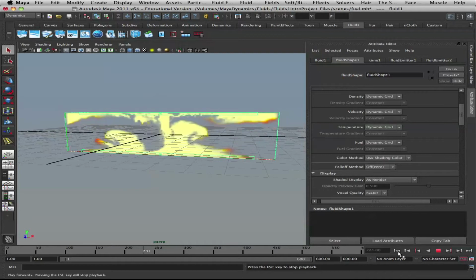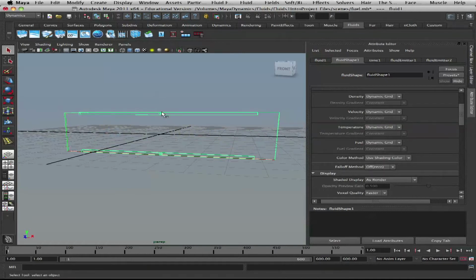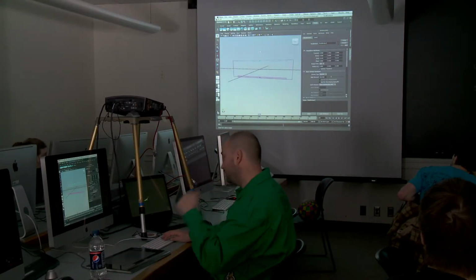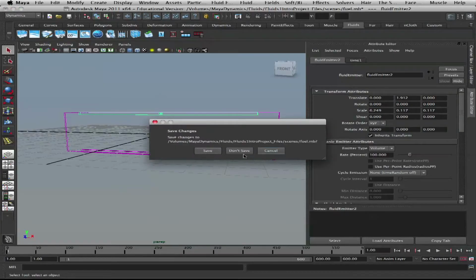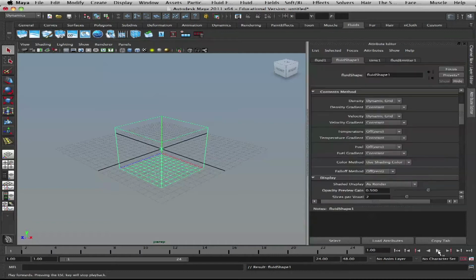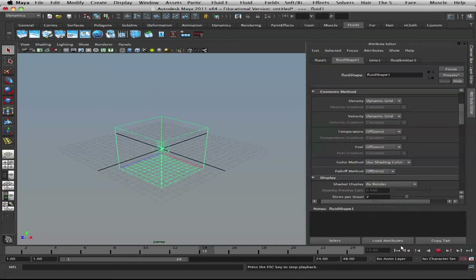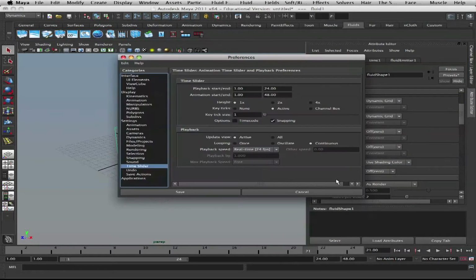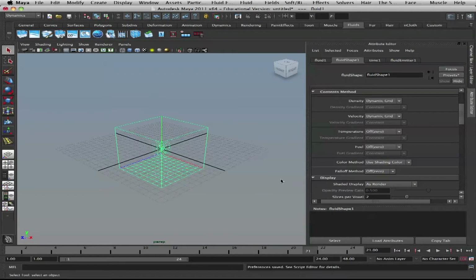That's an example for you to know what fuel does. It feeds that temperature, the heat. So let's go back. Play every frame, don't forget. Always dynamics, play every frame.